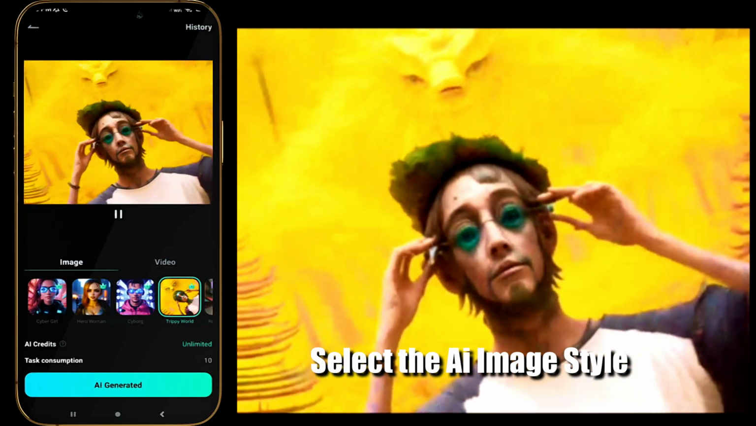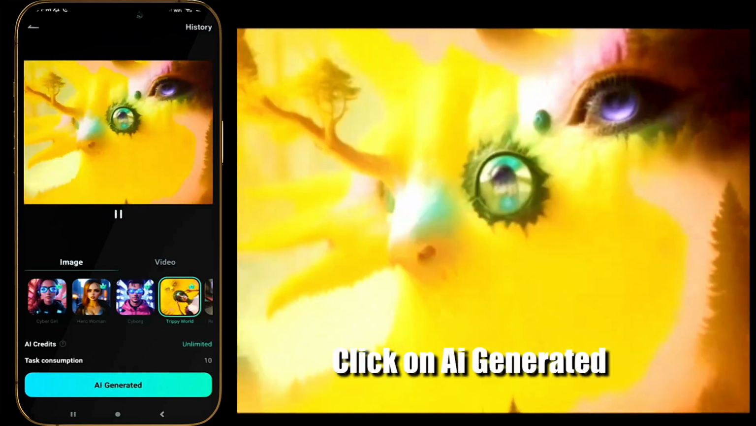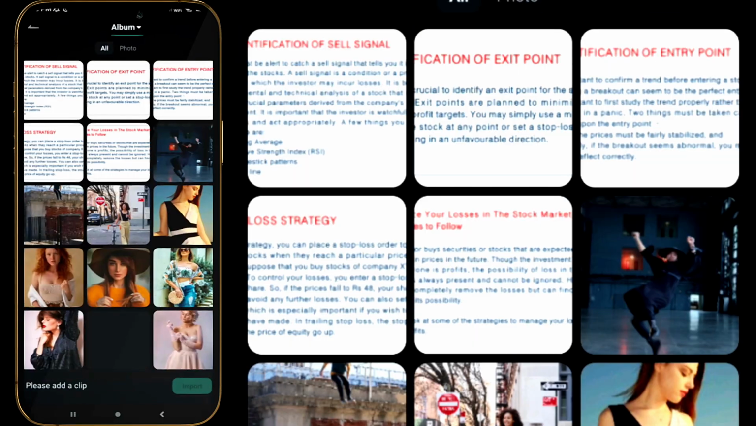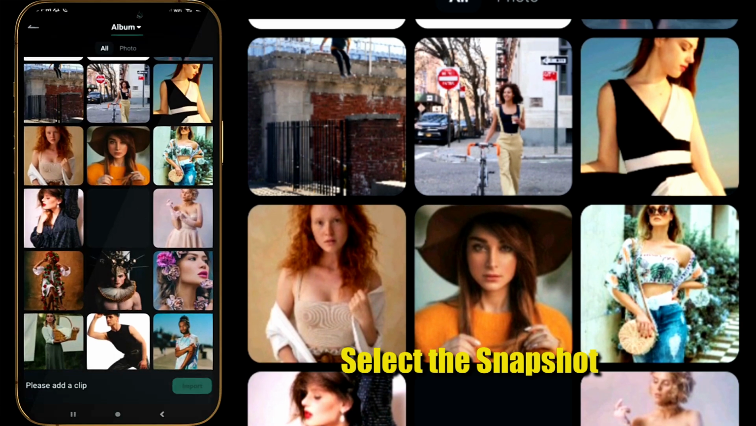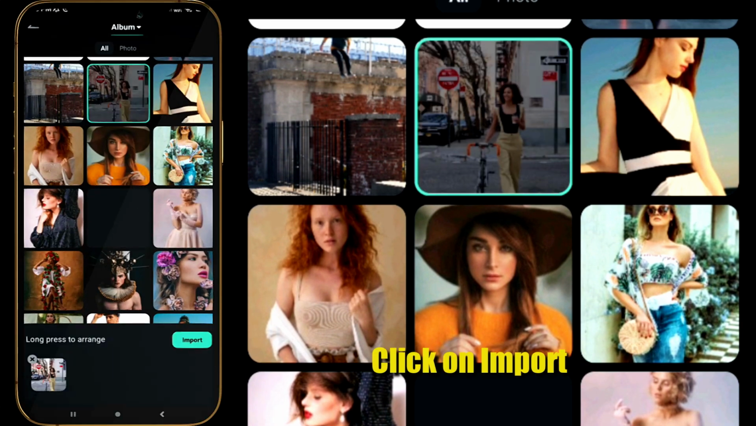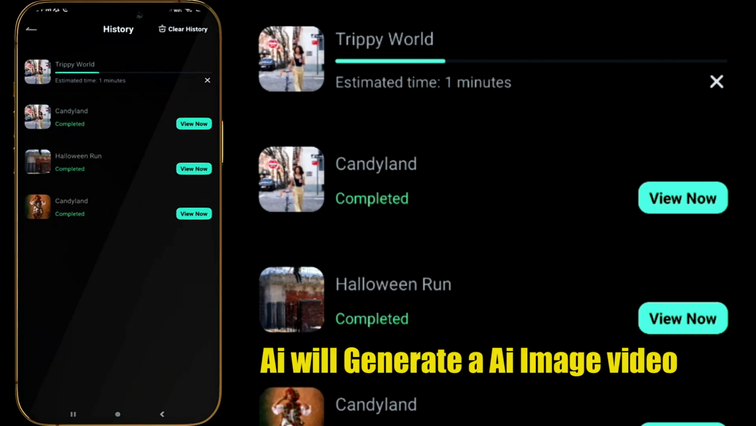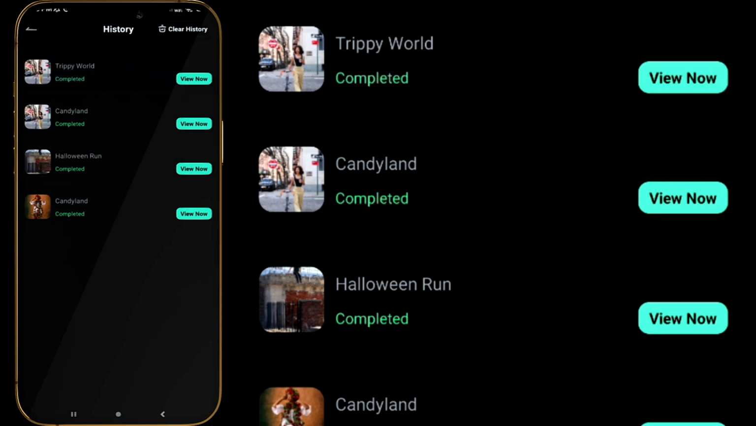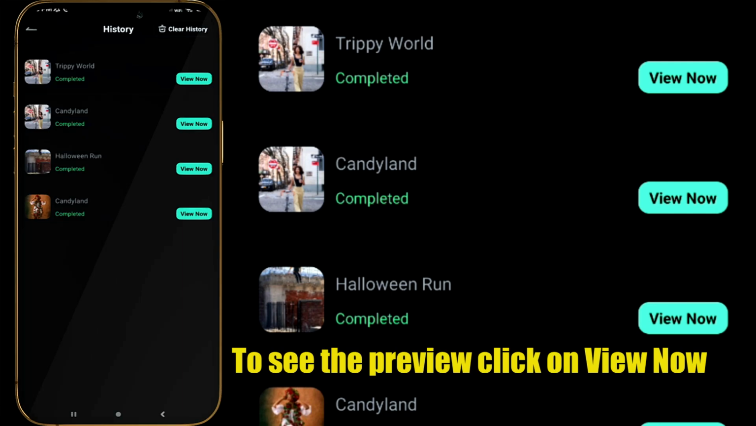Now select the image style of your choice and click on AI generated. Then select the snapshot of your video, click on import and within a minute AI will generate an AI image video for you. Now to see the preview, click on view now.